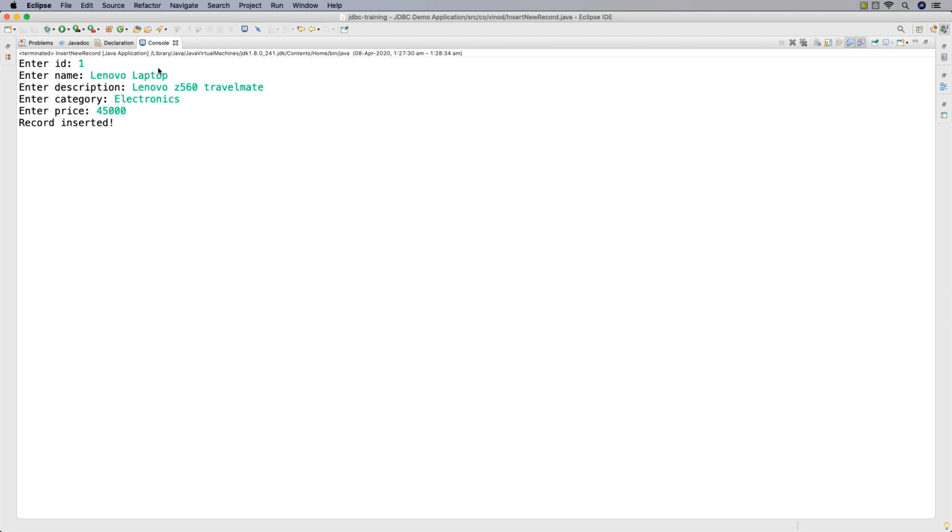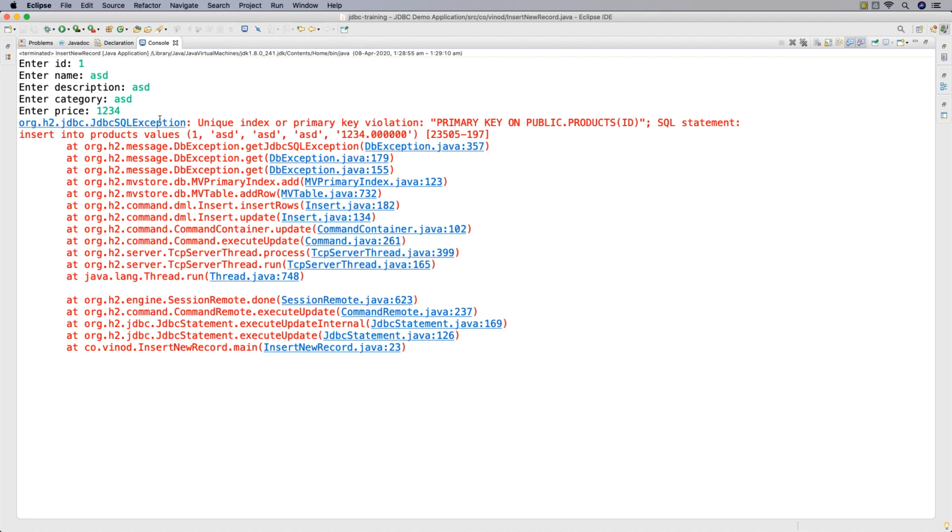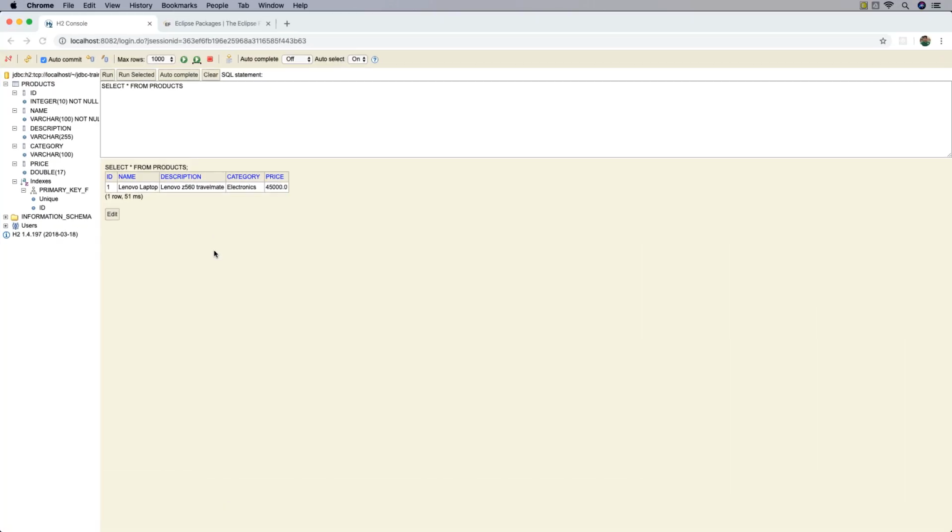However, if I go back and run this again, notice that it has been terminated over here. I can click on this drop down and say insert new record. Once again, I'm going to type the same thing. 1, and since this is going to fail, I'm going to simply type ASD, ASD, ASD and some number. Since this is going to fail because of the primary key value, the rest of the values didn't matter anyway. So when I press enter, you'll see that it gave me an exception saying unique index or primary key violation, primary key on public.products ID. So we are able to get appropriate error messages. You can also go back and verify once again that there is no duplicate record.